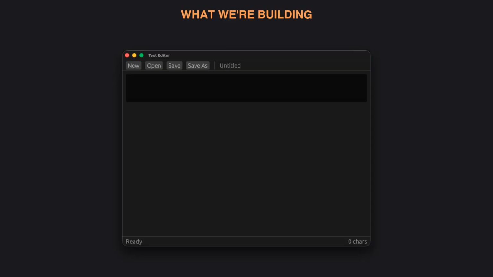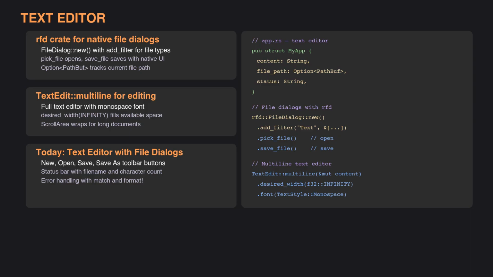Here is what we are building. A text editor with native file dialogs. The RFD crate provides native file dialogs.